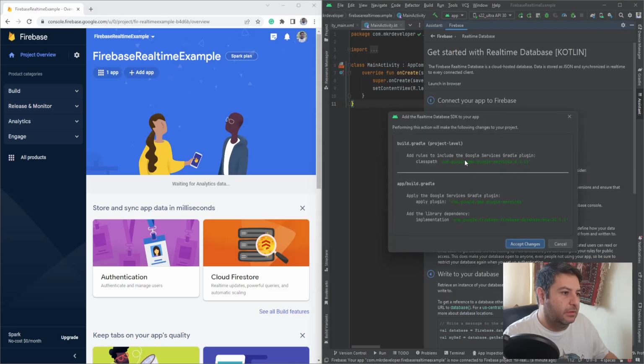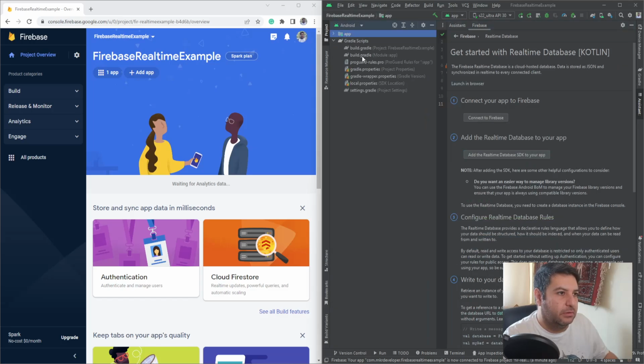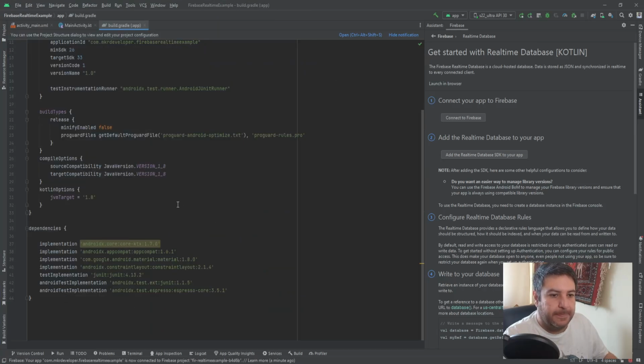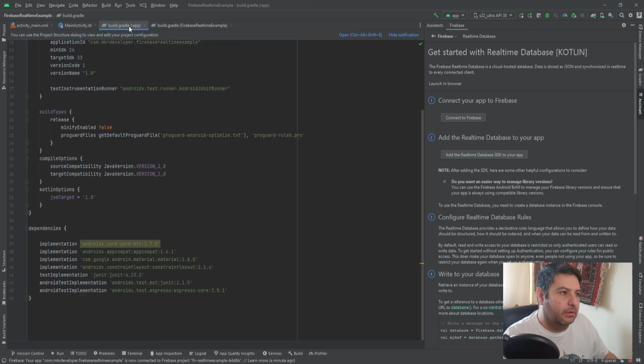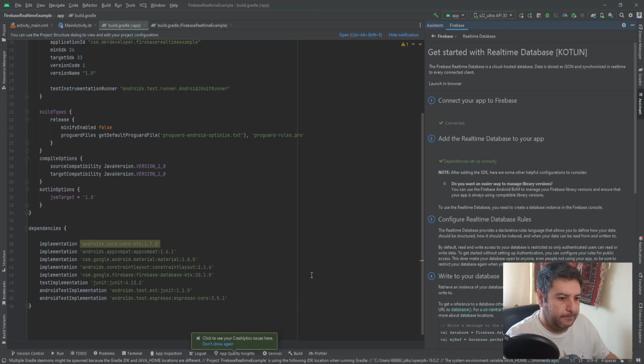Okay, the next step is adding the dependencies and everything. So if you go to the project, cancel it, go to the project and to the Gradle. You see that there is nothing here, and also here there is no plugin and everything. But if you accept it, automatically the Firebase will be added here, and as long as the Gradle build finishes, you can use your project. Okay, connected and the dependencies set up correctly.